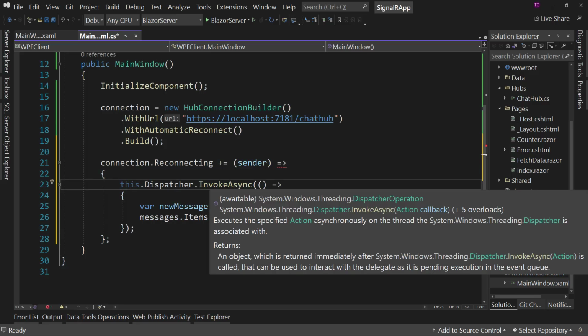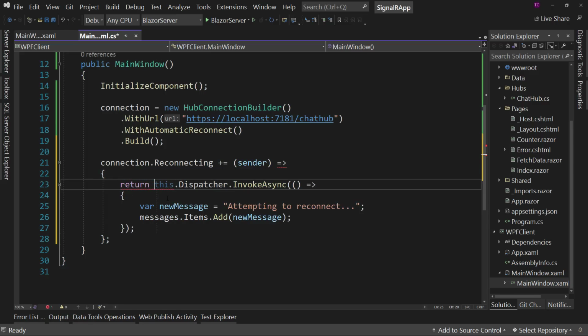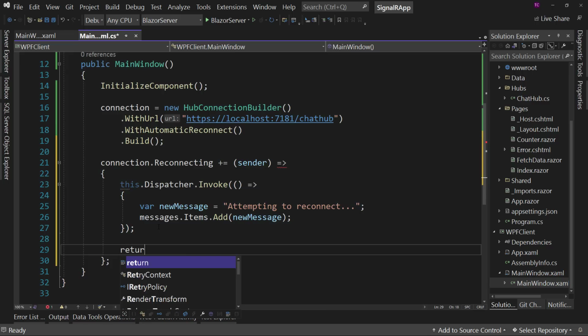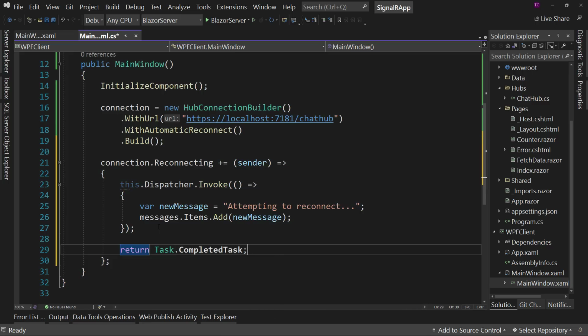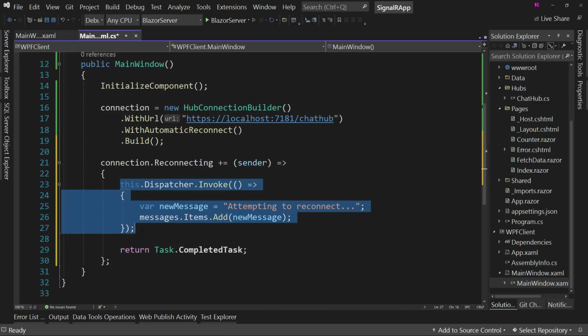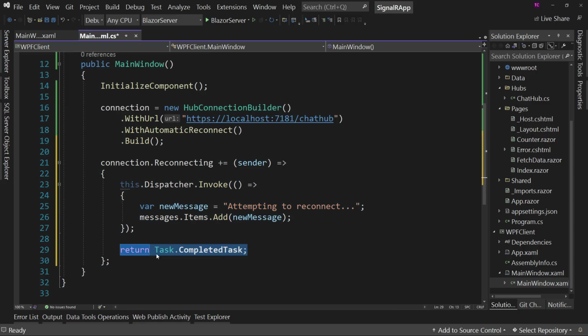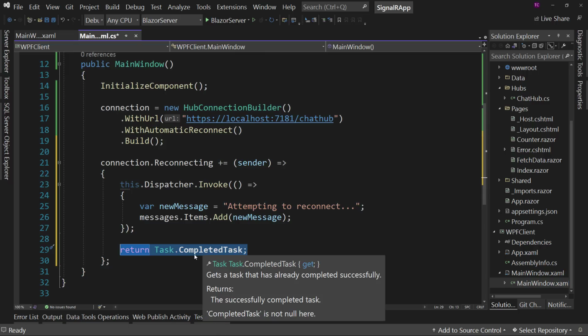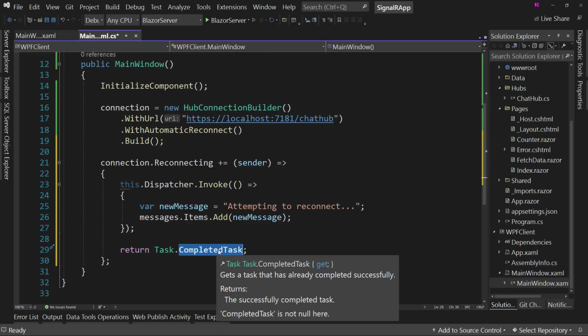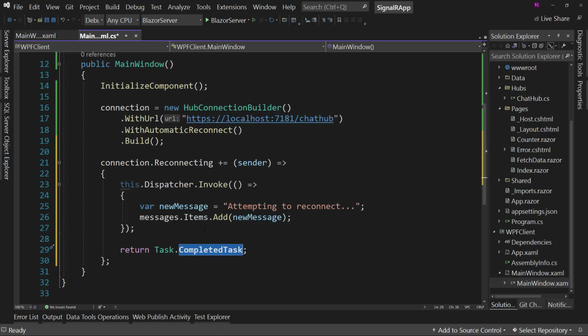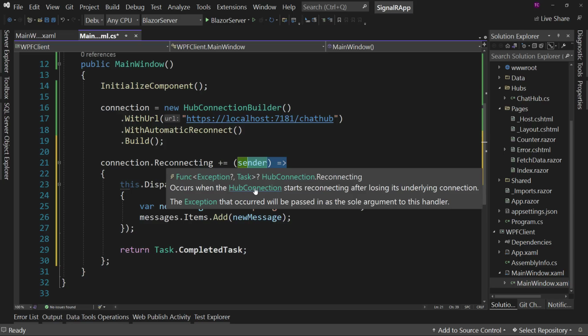And this return. Let's just, here. Instead of invoking async, which we can do, we can also just say return Task.CompletedTask. What this does is it says, hey, we're going to wait on this. Once we wait on this, then go ahead and complete this task and return that completed task. So this is just a constant, essentially, that returns a successfully completed task. And that satisfies our reconnecting.